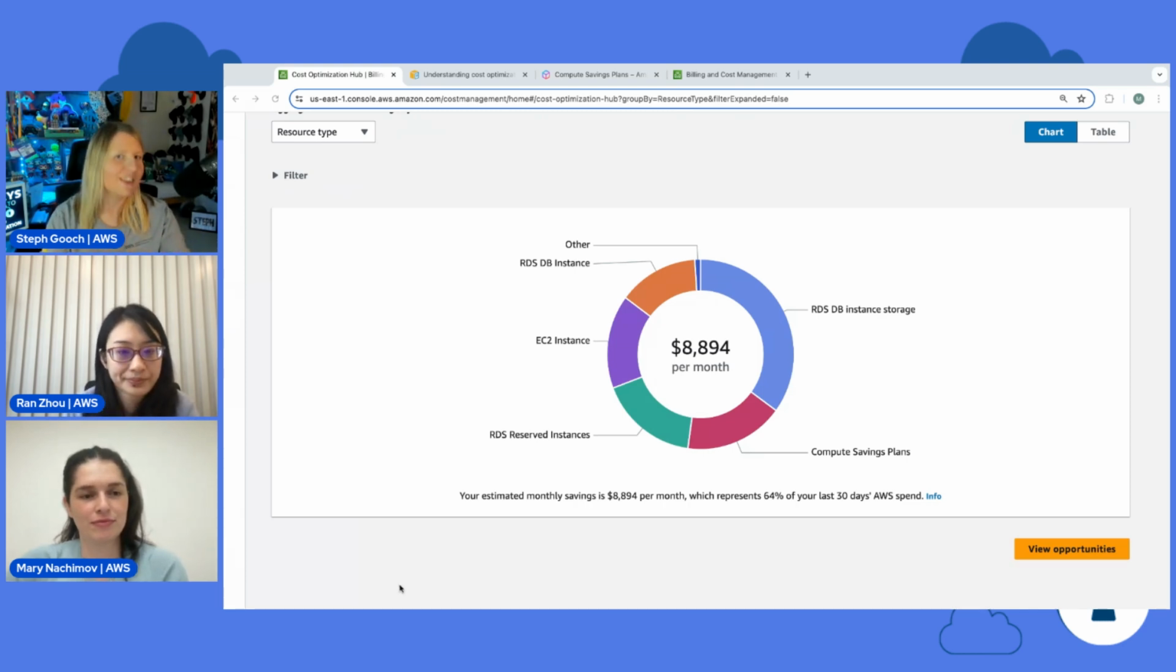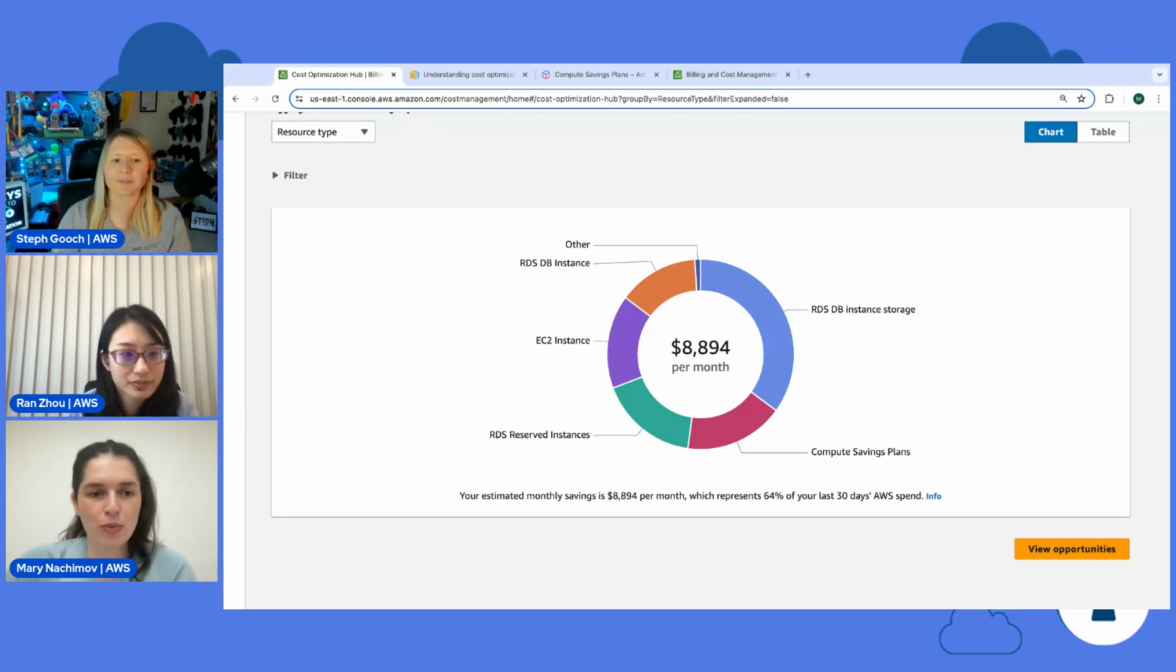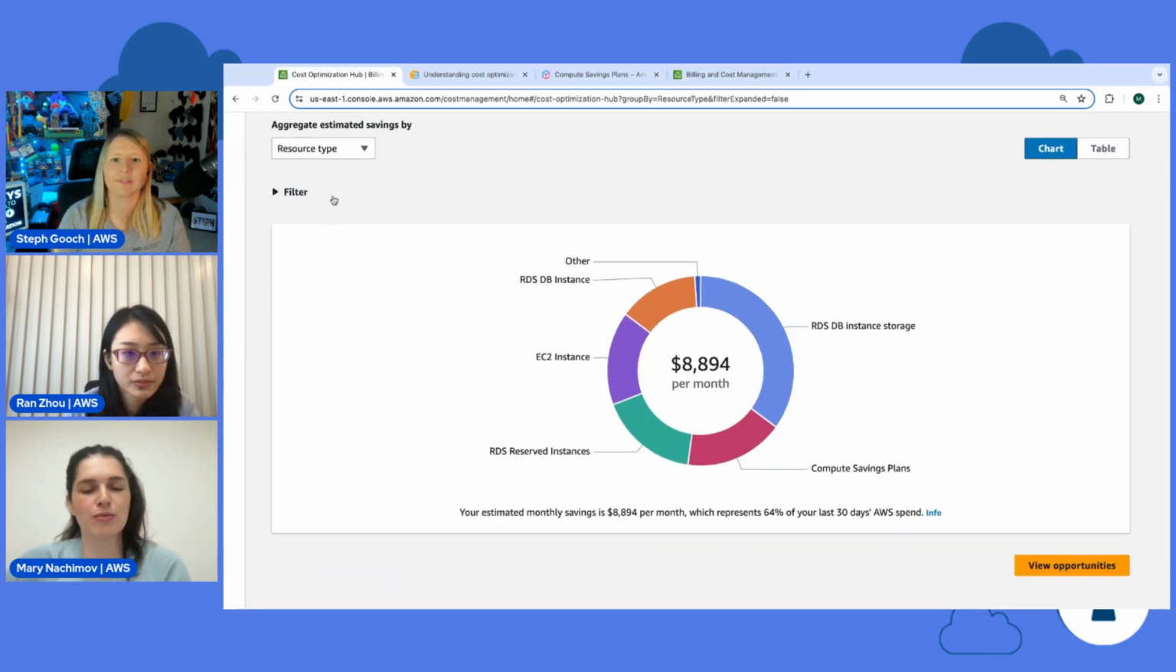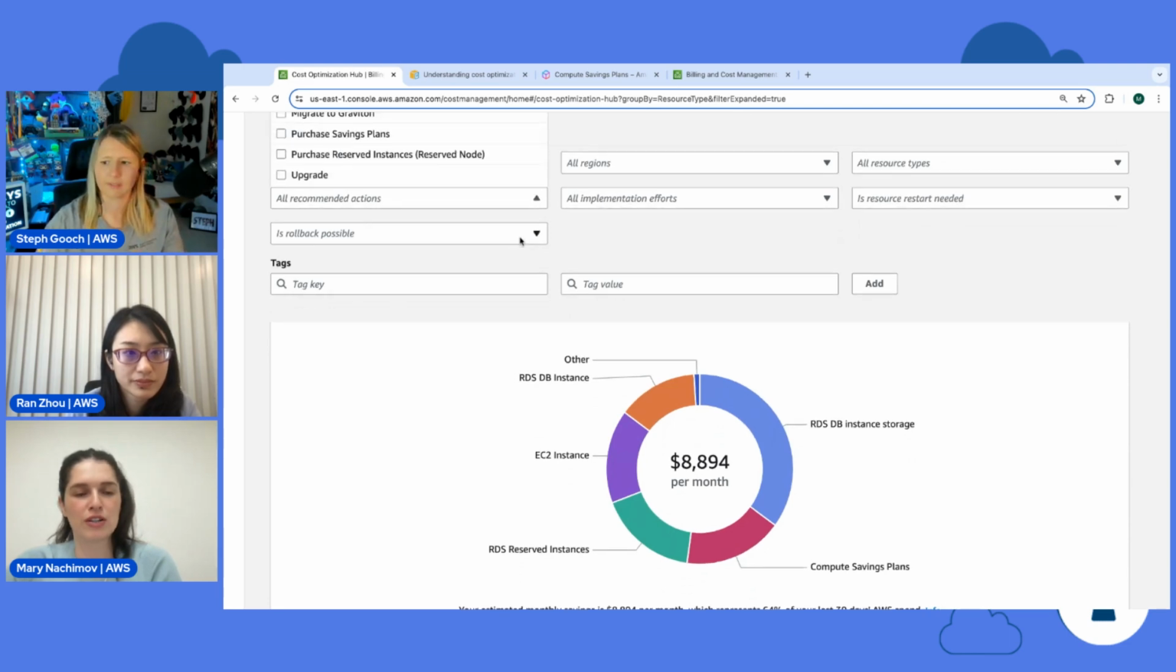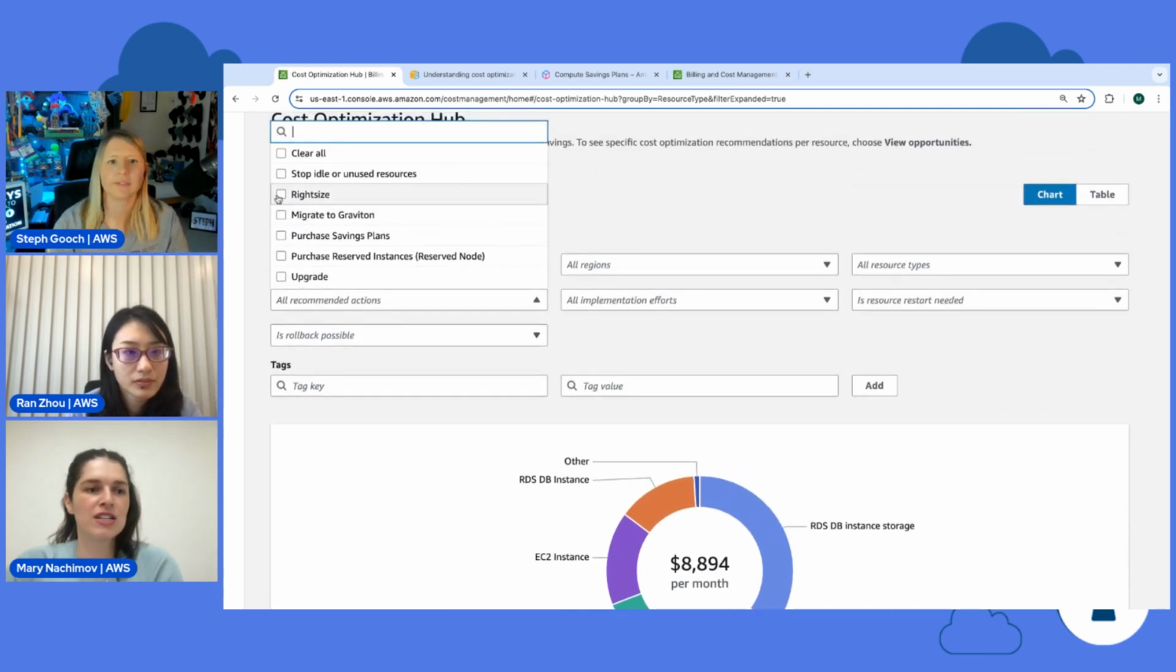All right. So now we've seen all of these amazing recommendations, the different views. What is actually in the recommendations or opportunities? Yeah. So when we work with customers, usually when we start, we look at the resource type, and then we do some filters, just really to focus on specific recommendations. So in this case, I'm just going to select rightsizing and purchasing savings plans.